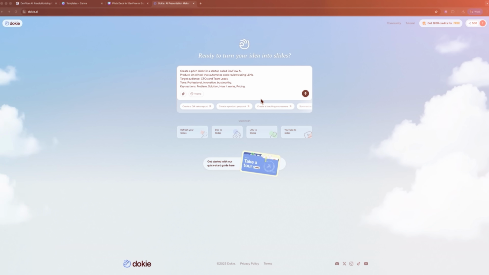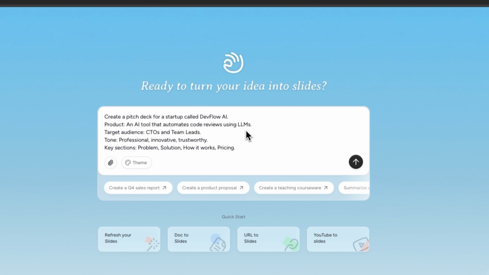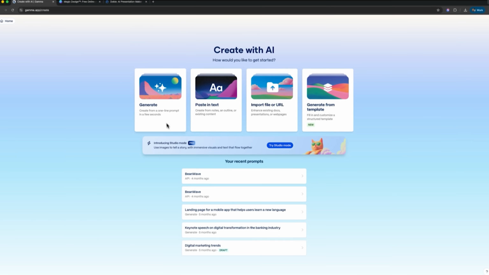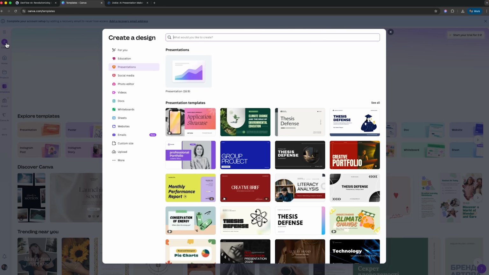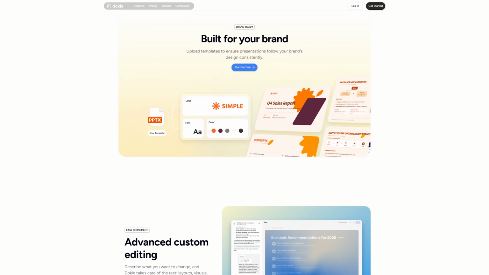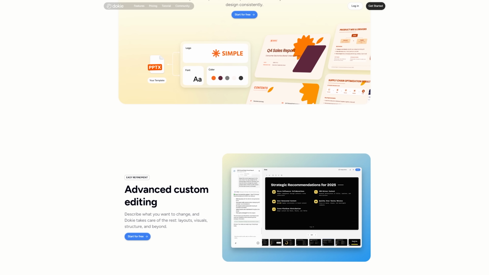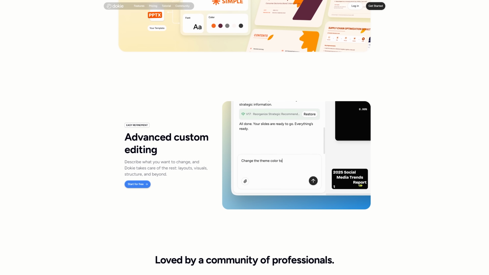Alright, my friends, let's wrap this up with some final thoughts. That's our comparison of Dokie AI, Gamma, and Canva. All three have their strengths. Gamma is fast and straightforward, Canva offers solid design flexibility, and Dokie stands out with its structured outlines, interactive features, and smart content integration. This makes it especially useful for creating polished, investor-ready decks.